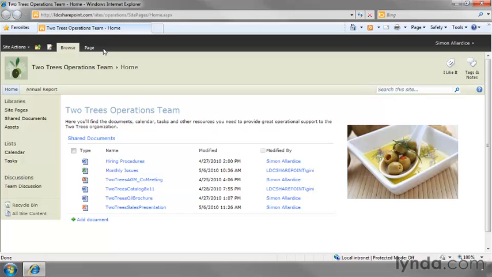And whether the site that you see looks anything like the one I'm looking at now, whether it looks completely different, that doesn't matter either. But I'm expecting that you can already go to a SharePoint 2010 site. And if you can, that's great, we'll start from there. But what if you don't?